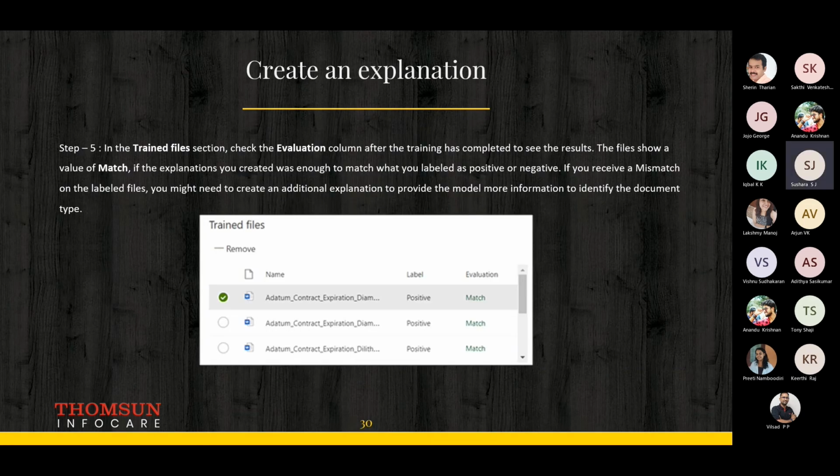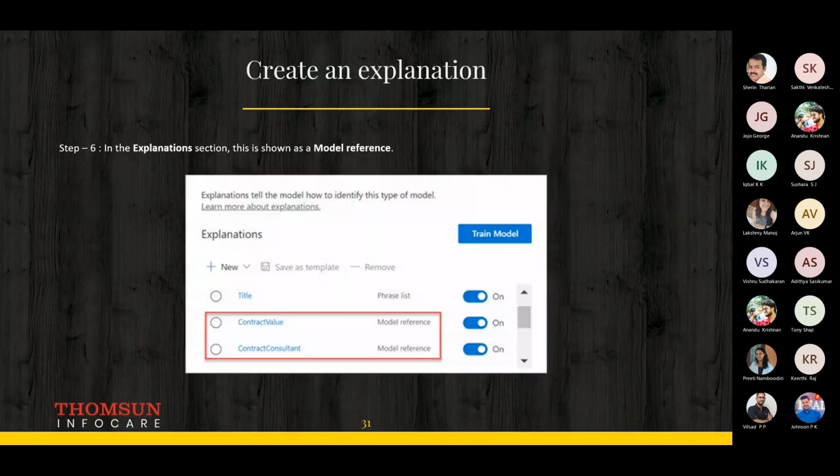And in the train files section, check the evaluation column after the training has completed to see the results. The files show a value of match if the explanation you created was enough to match what you labeled as positive or negative. If you receive a mismatch on the labeled files, you might need to create an additional explanation to provide the model more information to identify the document type. And the next step is in the explanations section. This is shown as the model reference.